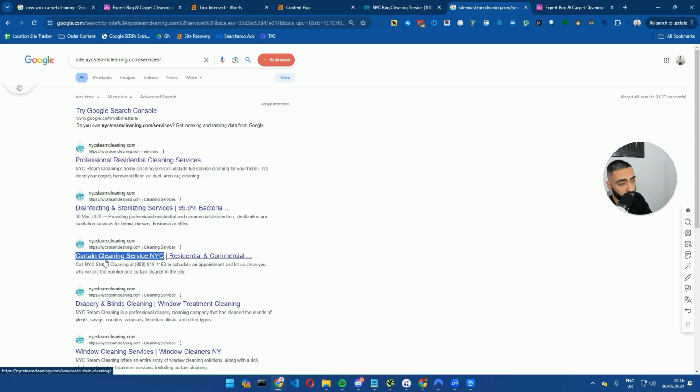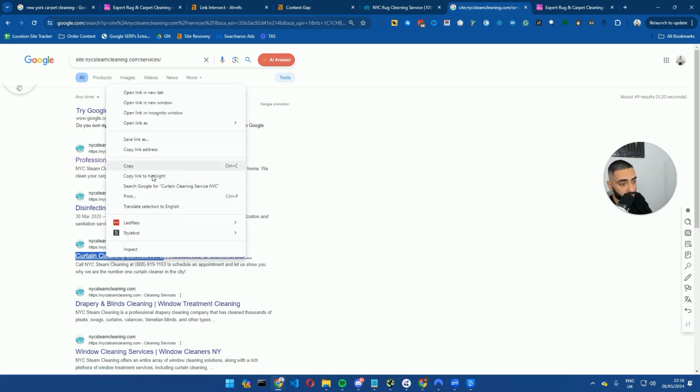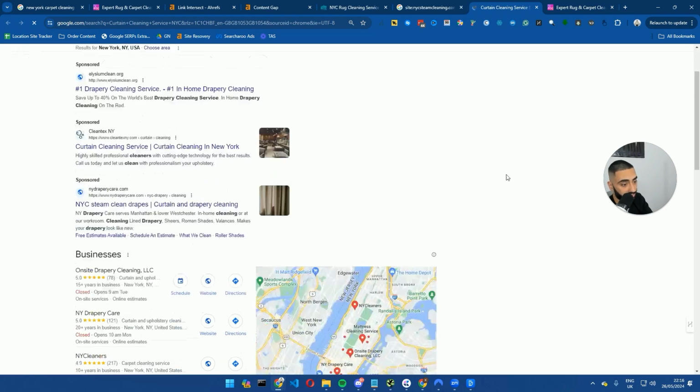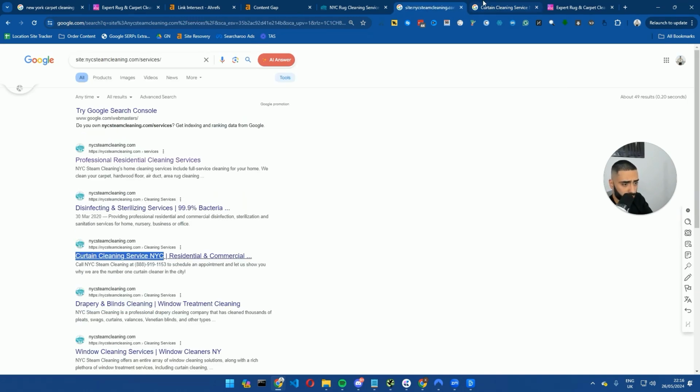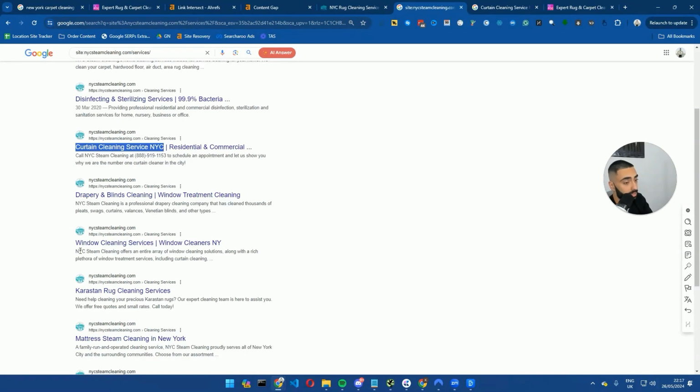So for example, if we were to search curtain cleaning service NYC, now they might not necessarily rank. Well, actually they do. They're in position 3. Is that the same website? Yes, they are. It's a different page. They actually do have 2 similar style pages. Curtain cleaning service and blinds cleaning, quite similar. So they might not have actually checked the intent, but you get the point.